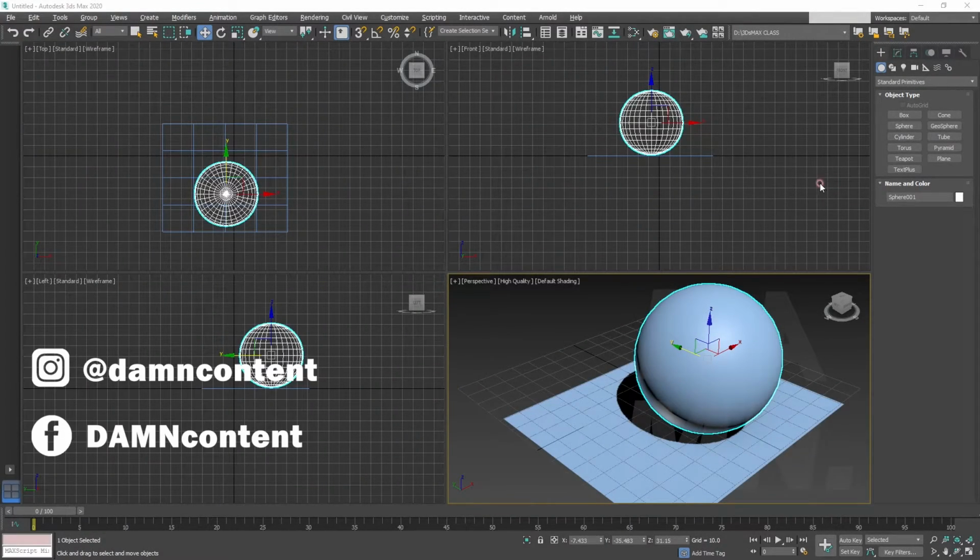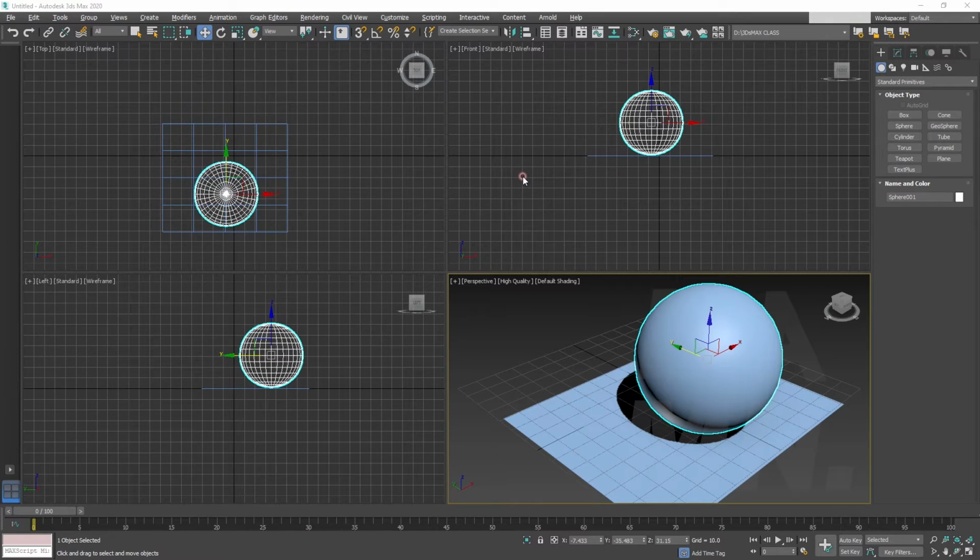Welcome to part 3 of the introduction for 3ds Max. In this video, we will learn a bit more about viewports.